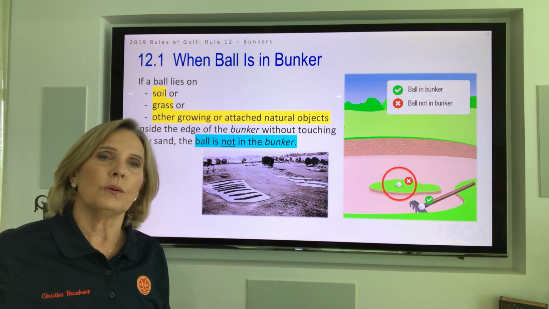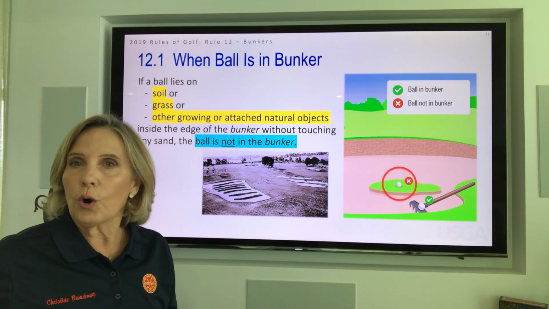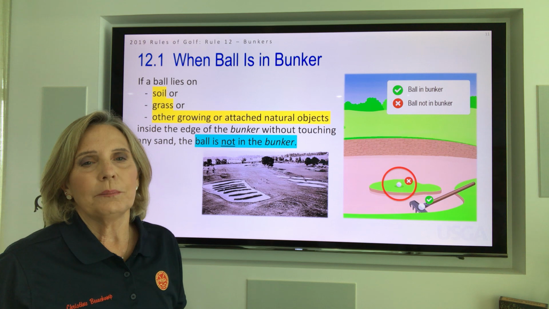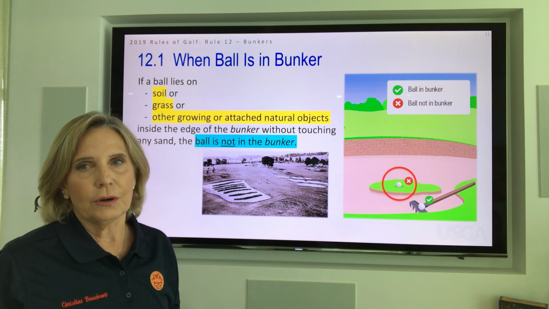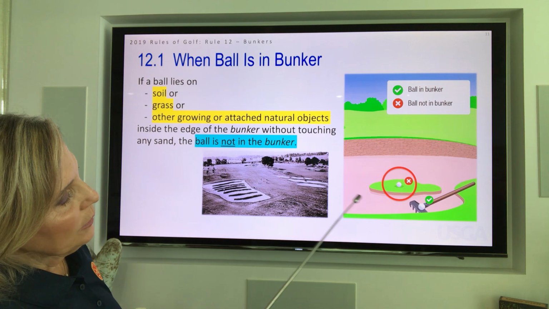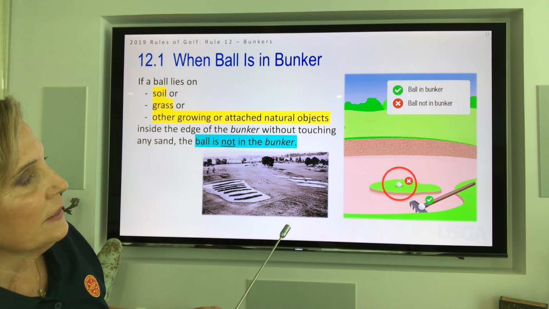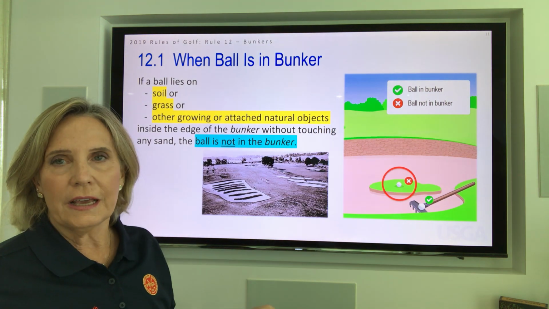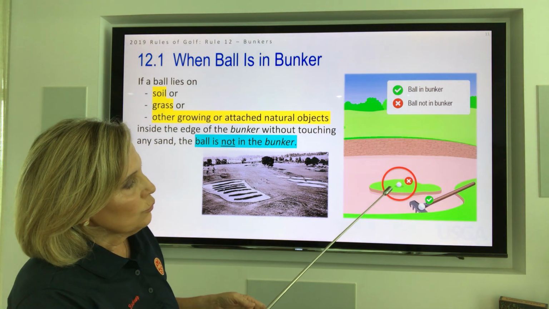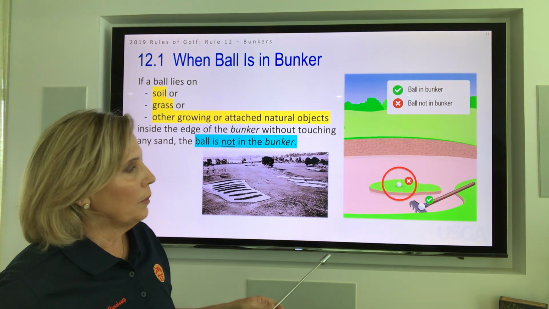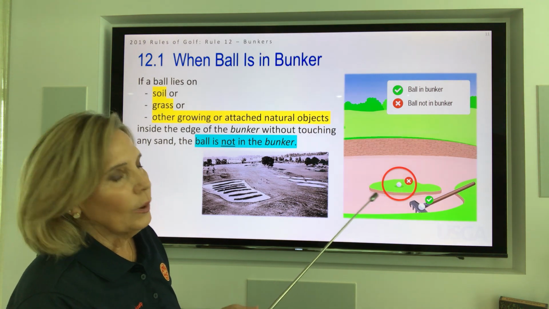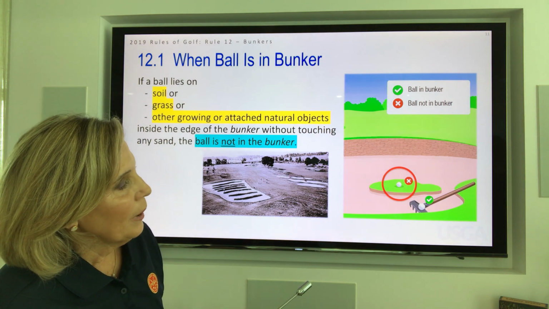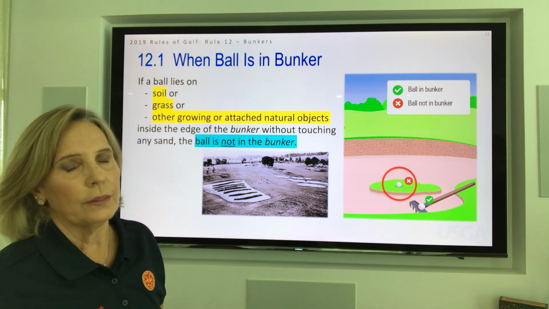And to review, if your ball lies on soil, on grass, or on any other natural object that is inside the bunker, your ball is not in the bunker. The most common example is these islands of grass that we find in some bunkers. And even if you have to place your feet on the sand in the bunker to play this stroke, your ball is not considered to be in the bunker, so you may practice, ground your club, and hit that grass as you play practice swings to execute your shot out of the bunker.